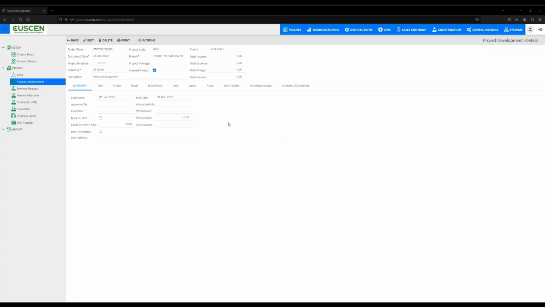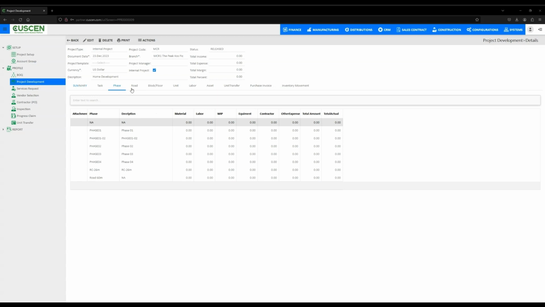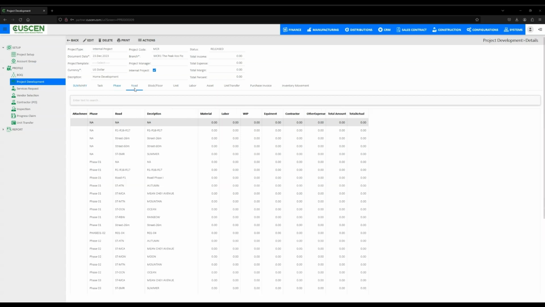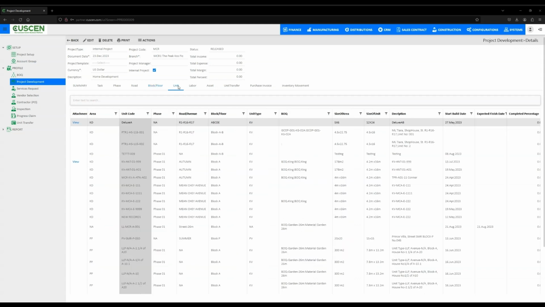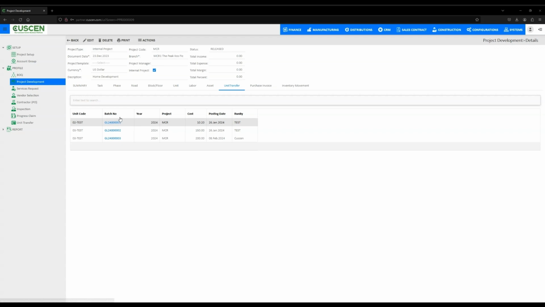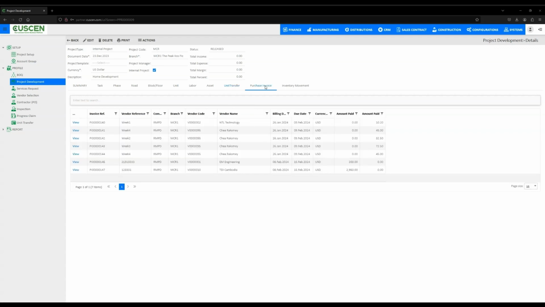We also have a phase section and row section, block floor section, unit section, unit transfer section with their batch number and unit code. Next, we have purchase invoice. And lastly, inventory movement.